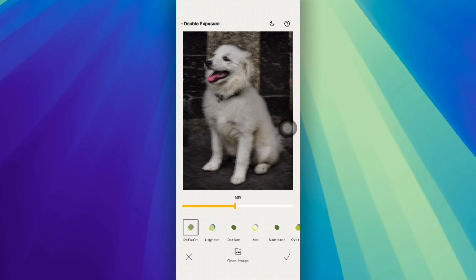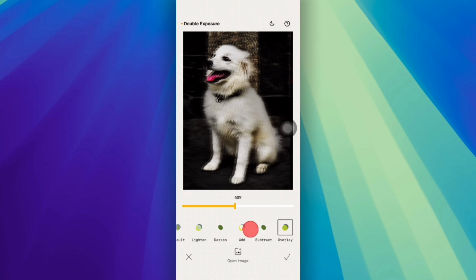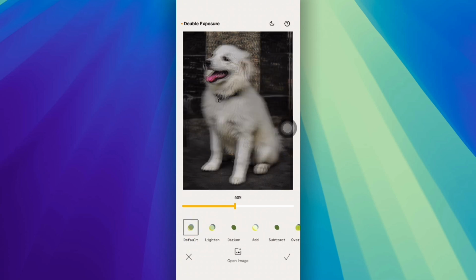You can also tap the blending option to explore the available effects, including lighten, darken, add, subtract, and overlay. So each option changes how the two photos blend together. However, for this example, we will keep the default setting. And when you are happy with the result, tap the check mark at the bottom to apply the changes.